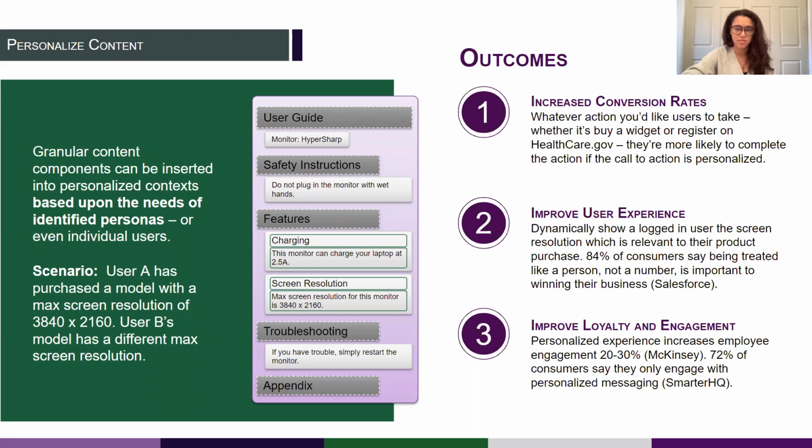Applying metadata at the granular level of content components enables information to be presented in a personalized context based on needs of an identified user persona or even an individual user. This granularity of personalization is a business value since it can improve conversion rates. For example, an end user is more likely to complete an action if the call to action button is personalized.